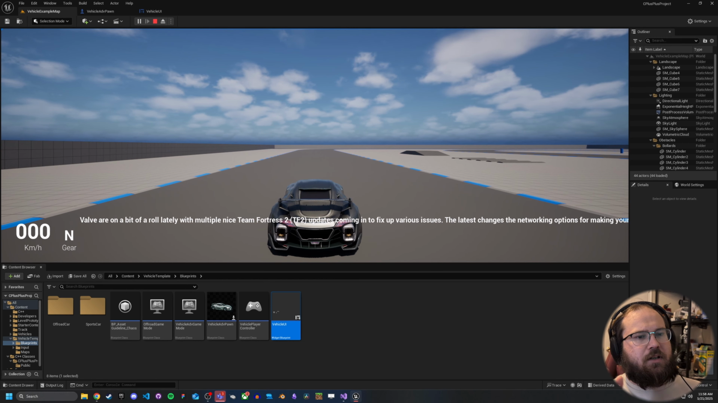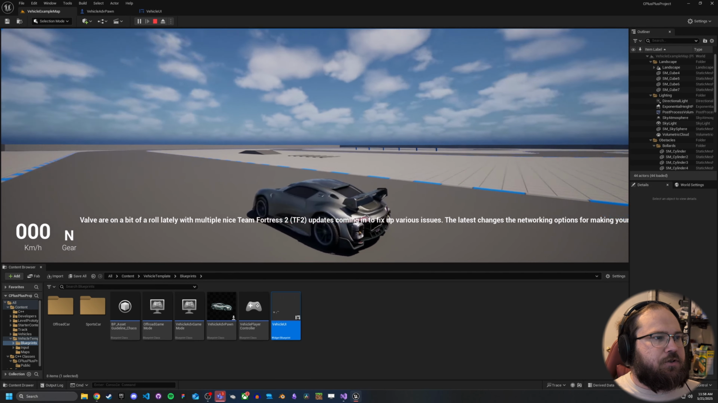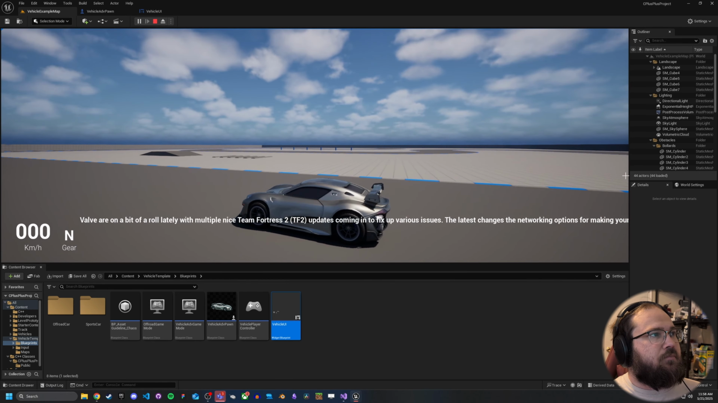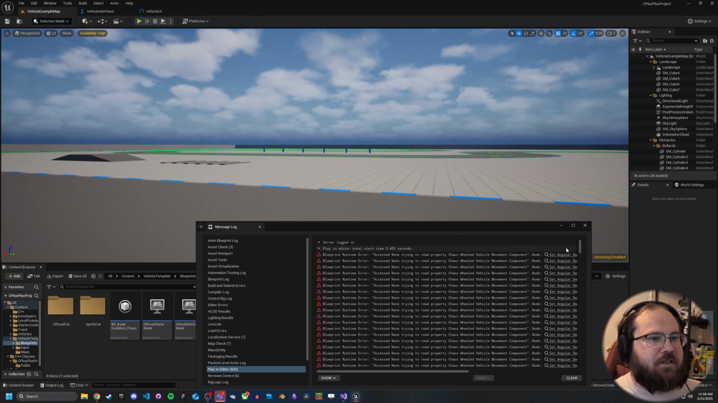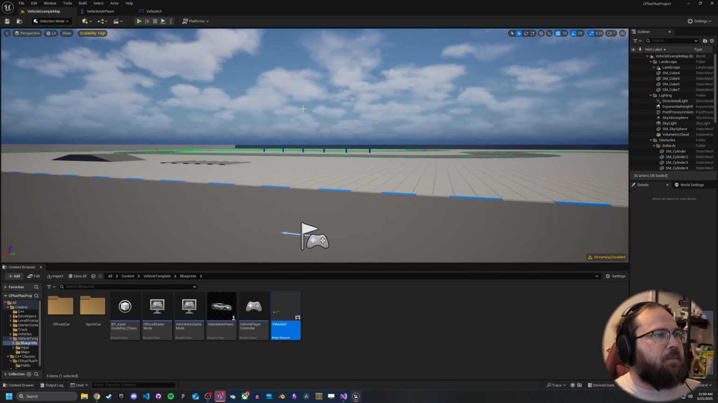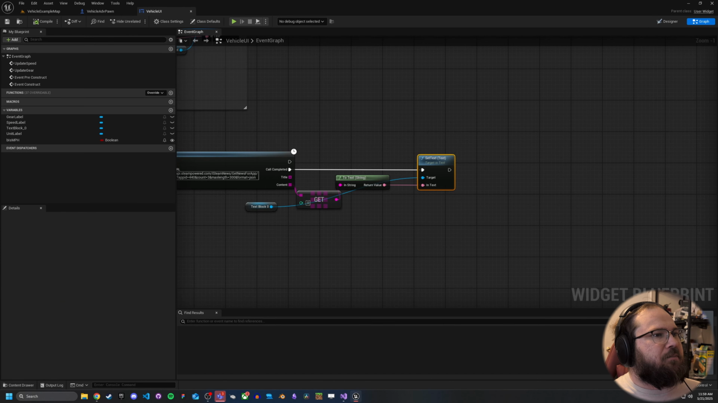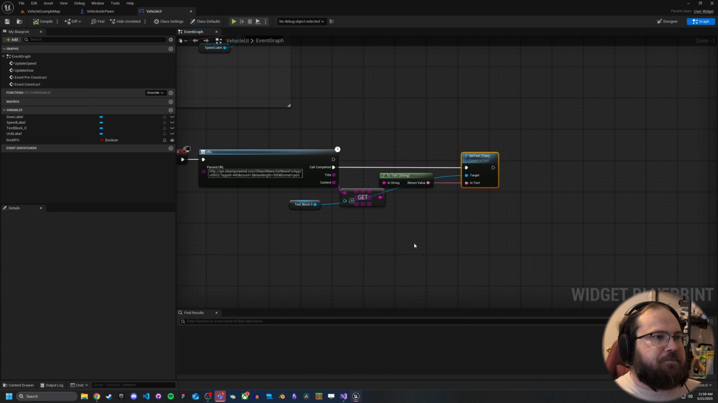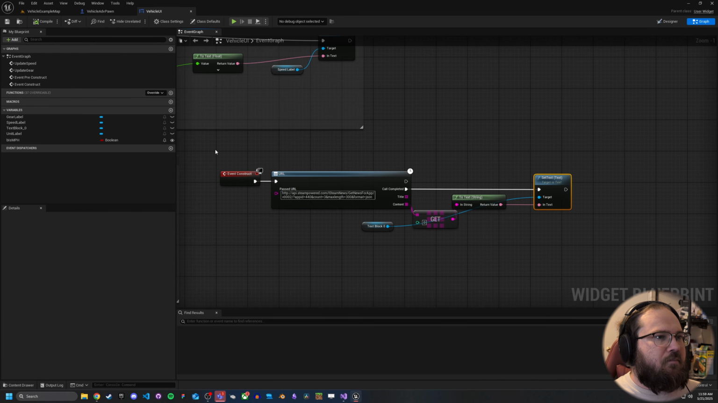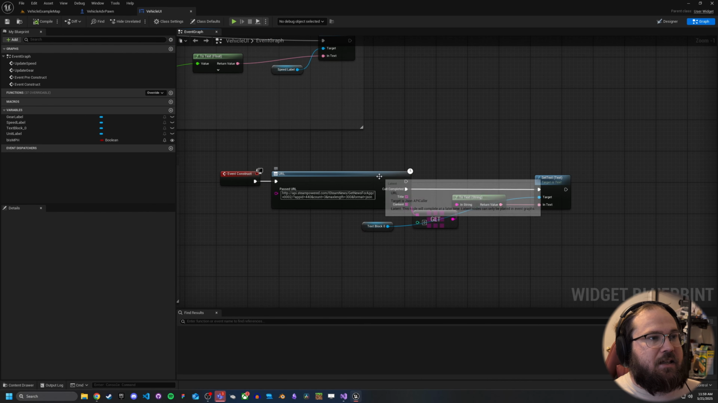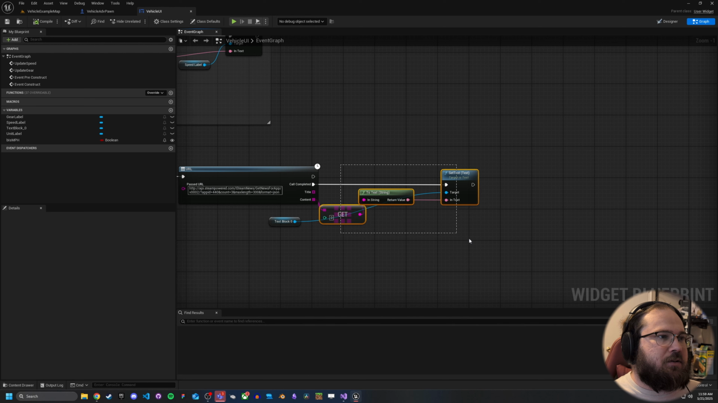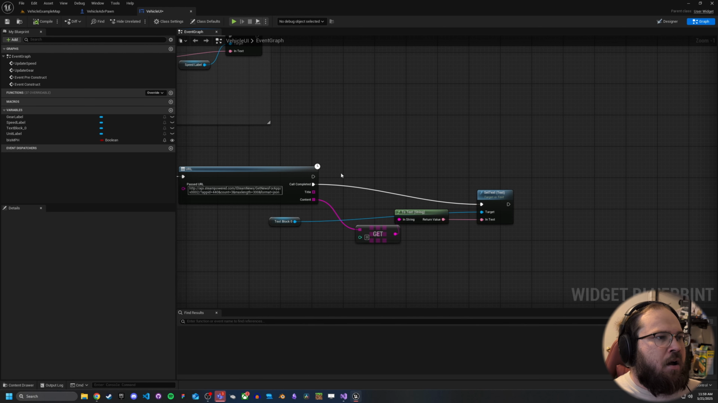A lot of times you'll want to hide the text box until the text comes in. But you can see it's a Team Fortress 2 update. There's some stuff going on with the project itself, but that is the very basic, bare bones of the actual function itself.